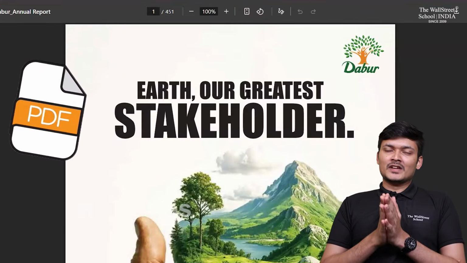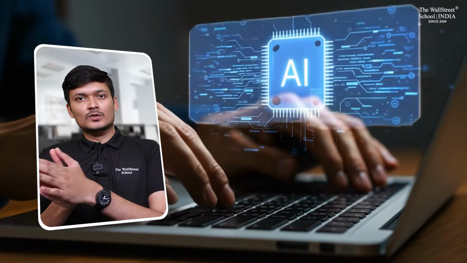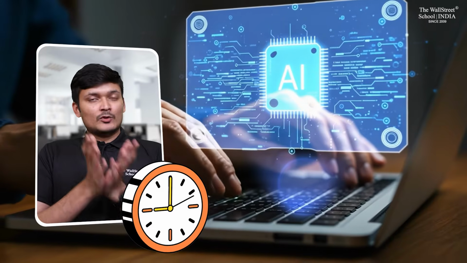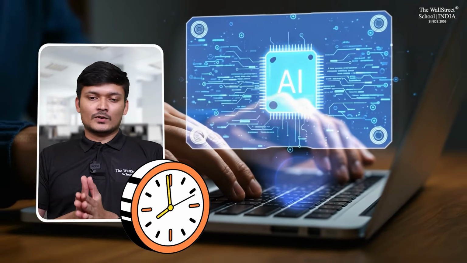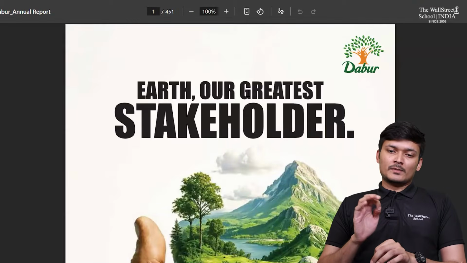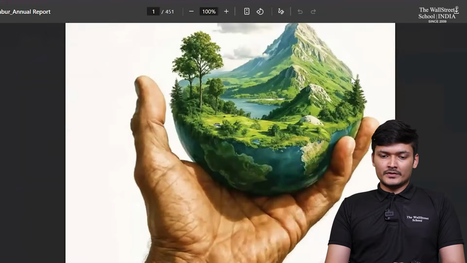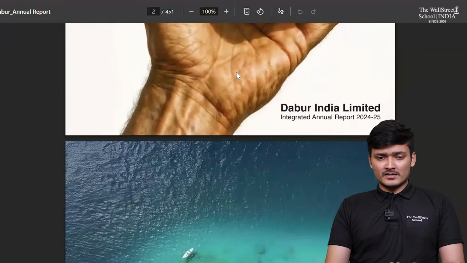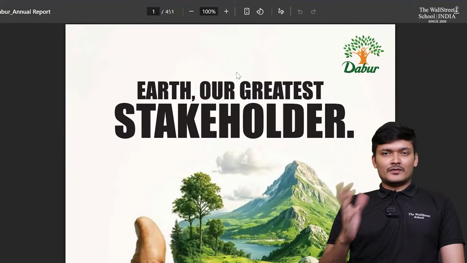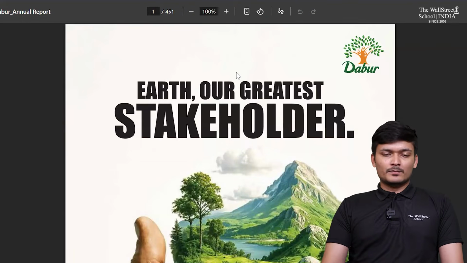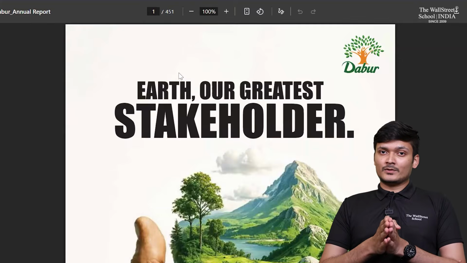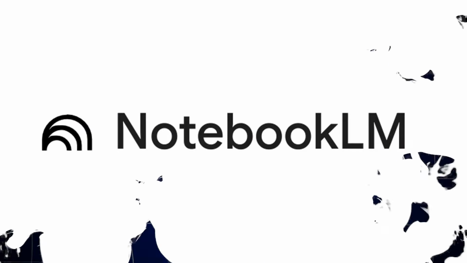But we are gonna explore how you can use AI tools to save your time and be more productive. So this is what we're going to try out. Imagine you have the Dabur annual report already with you. I have picked 24-25. This is 450 pages' worth of reports. Roughly, it can take anywhere from 1 to 3 hours. But we are going to explore a really cool tool called NotebookLM by Google.